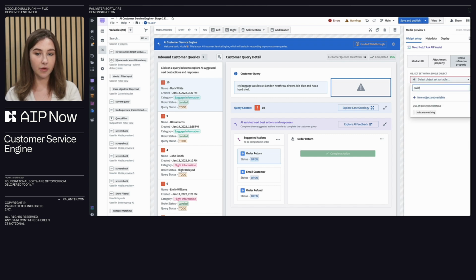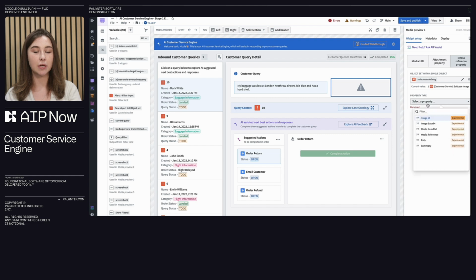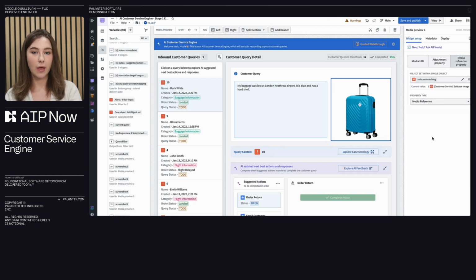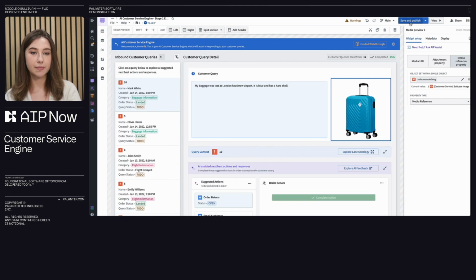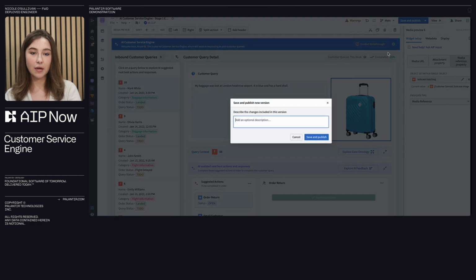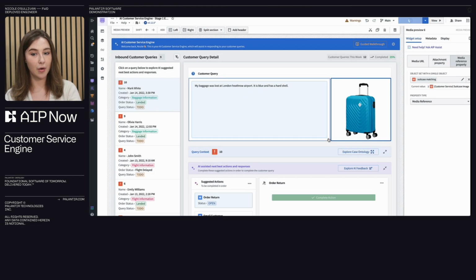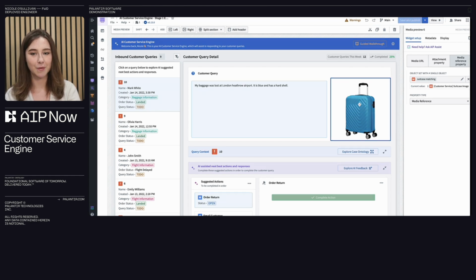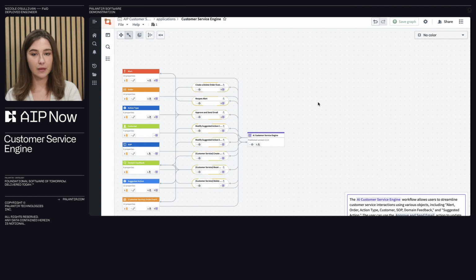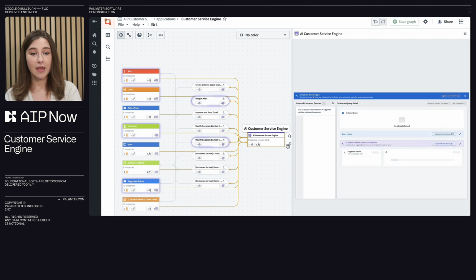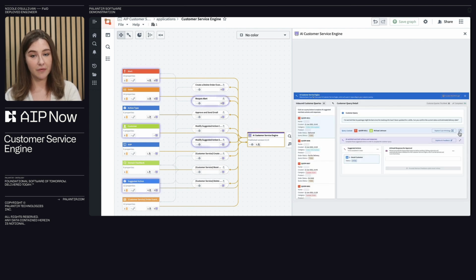So now I'll go back to the media viewer widget and I'll take those variables I just made and pass them through to the widget. And this all happens in the widget configuration on the right hand side. Once I'm happy with that, I'll save it and I'll publish it. So now it's able to determine that it was indeed a blue hard shell suitcase that the customer was talking about. And now if there are different queries, it will generate different pictures of suitcases. So that was all done without code, and that was how to take in images and be able to apply LLMs on top of them.